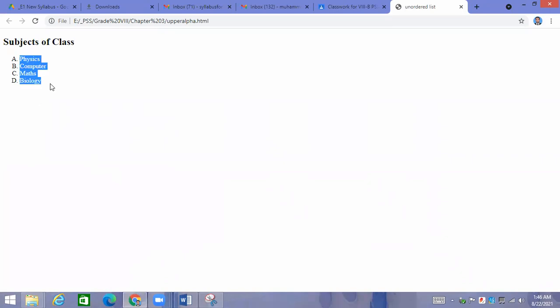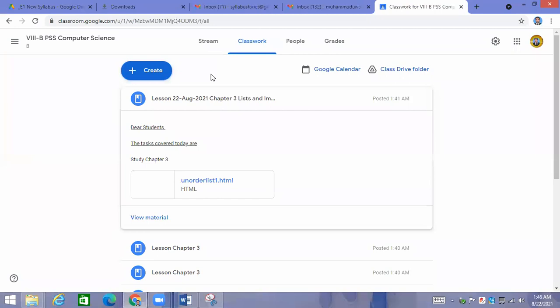Similarly, we can use lower Roman, upper Roman. All these options are there that we can apply. The list is given in the book, in this chapter, of what kind of options are there that we can apply. I hope that this point is clear.